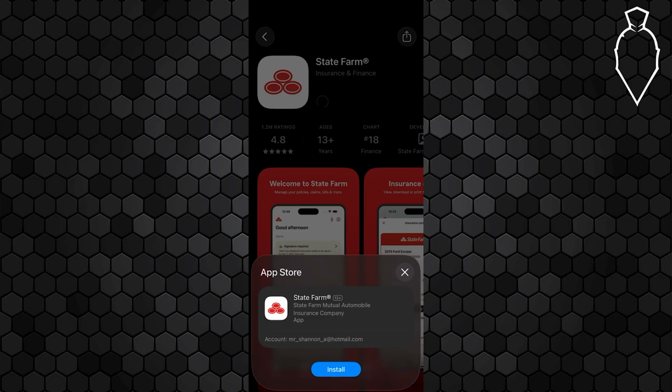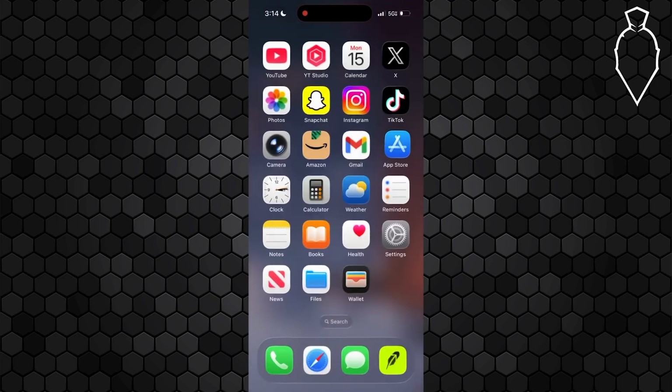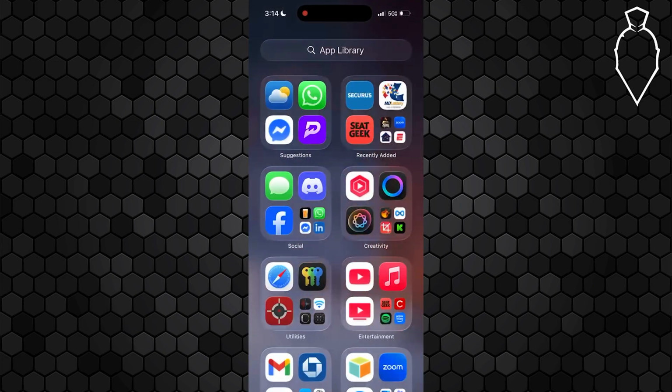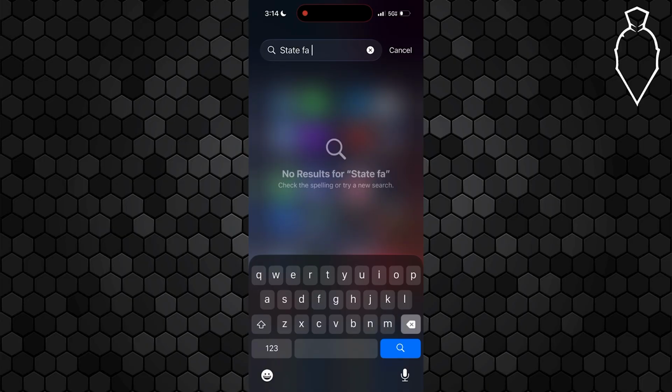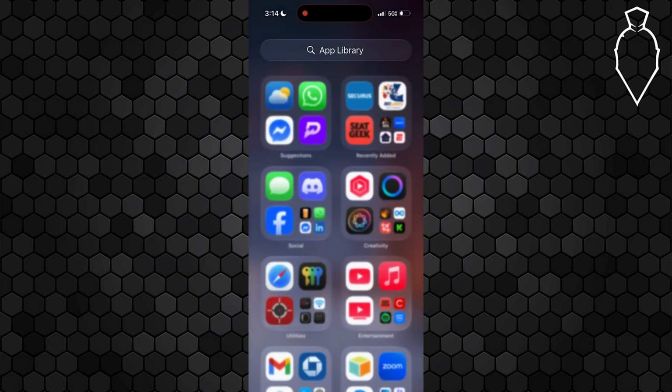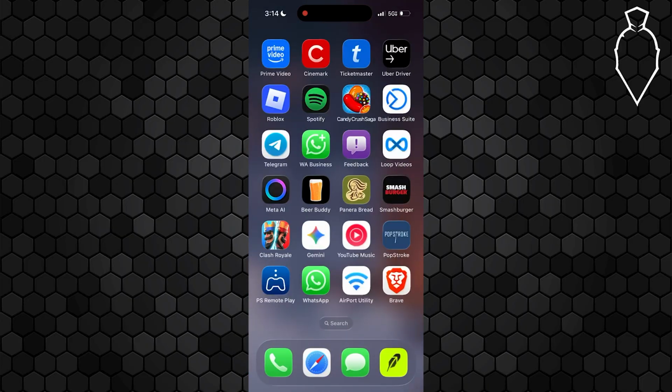Now, if it doesn't immediately go on to your home screen, just go ahead and back out of this section and scroll all the way to the right until you get on your app library and just search specifically for State Farm on here and then just drag it onto your home screen and you'll be good to go. Once installed, open up that app, and if you already have an account, sign in. If not, create that account, start using the app, and it really is as simple as that.